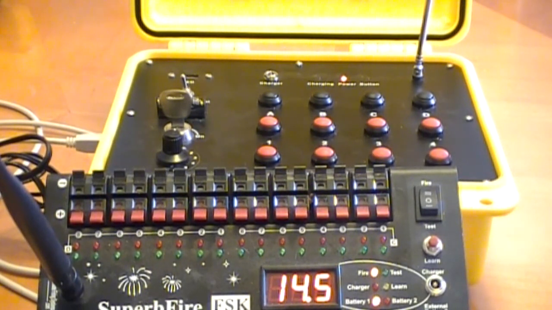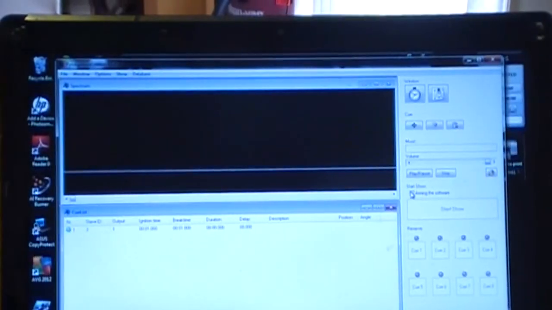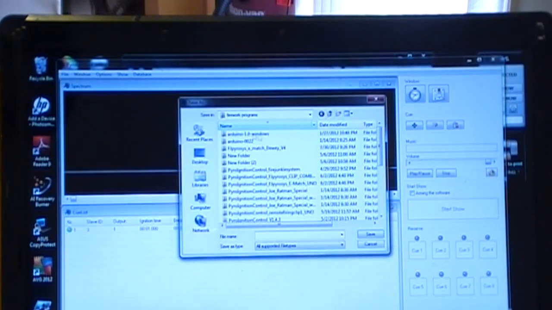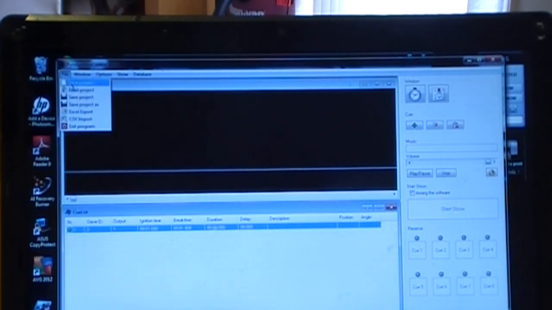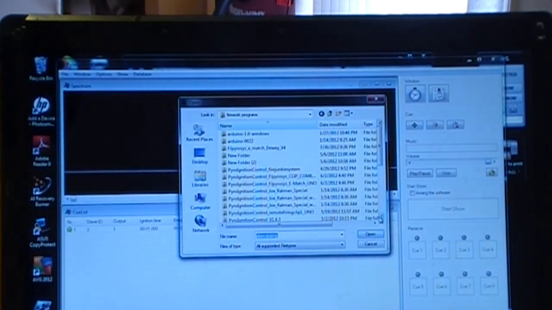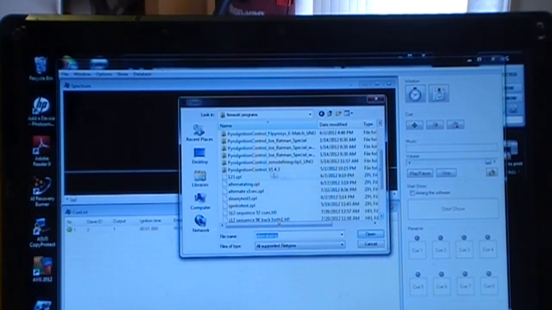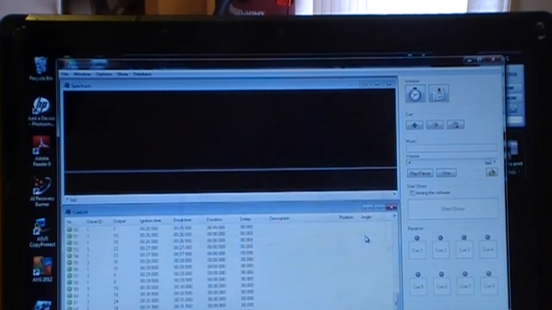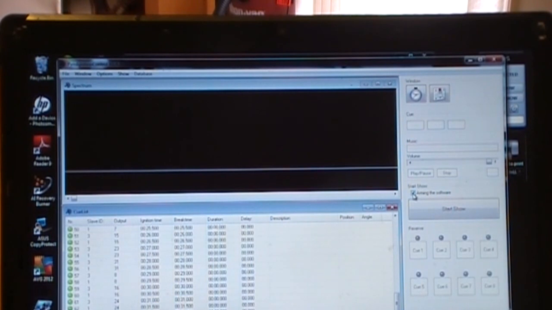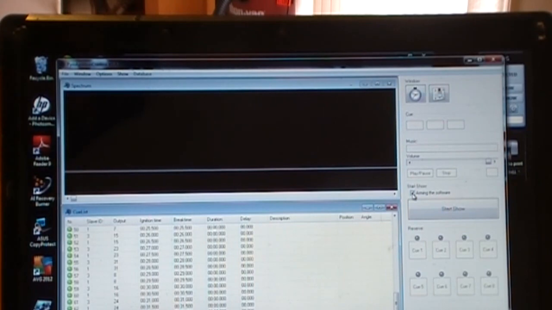And now we're going to go to our alternating program. So we're going to unarm the system again. I'm going to load a project. No, I don't want to save it. Oops. And I'm going to go to my alternating program here. I'm going to arm the software. Turn the boxes on.